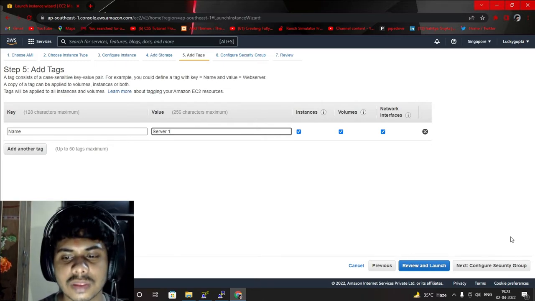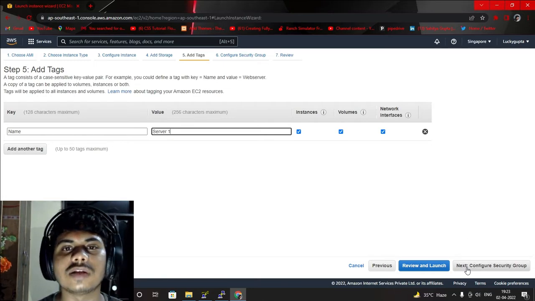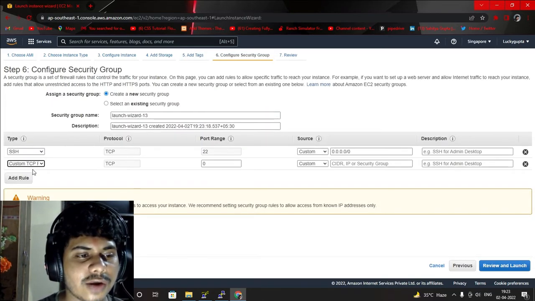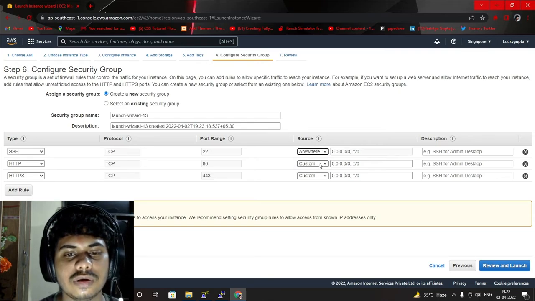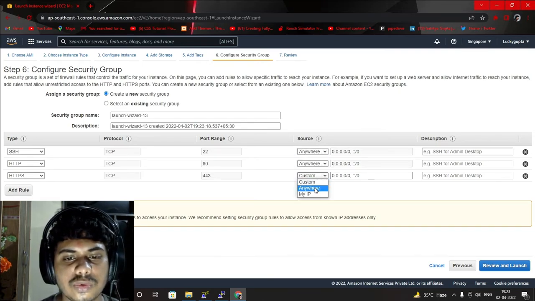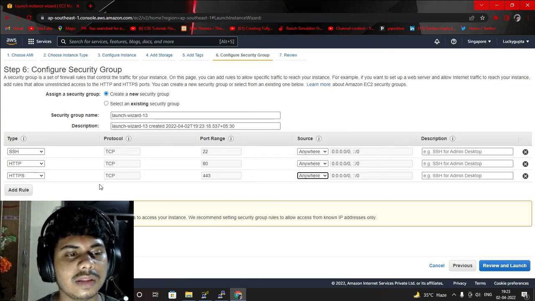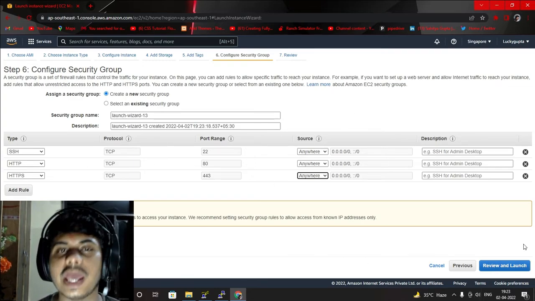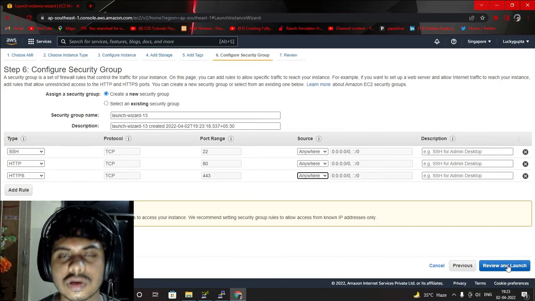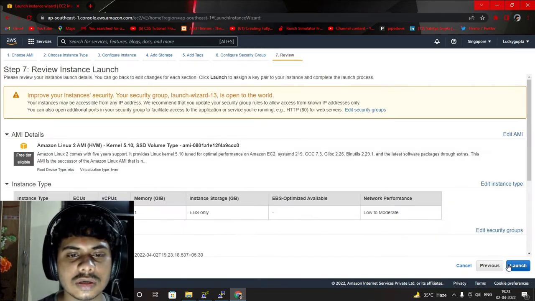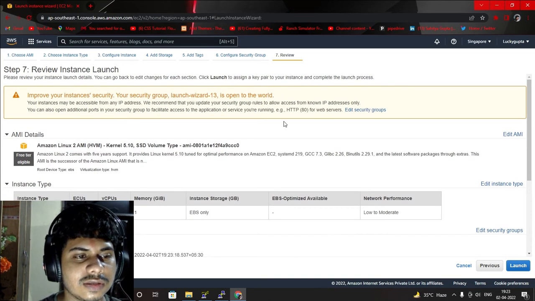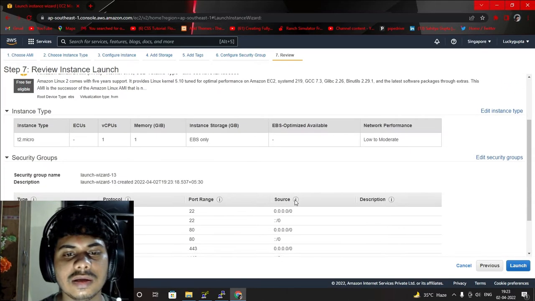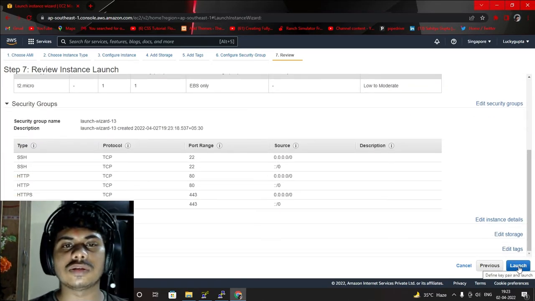Everything is the same. Now click next, configure security group. You have to add a rule. Add HTTP, also add HTTPS, and set the source to anywhere, so they can connect from anywhere. Now click on review and launch, and these are the things you have selected as of now. Now you have to launch the machine.